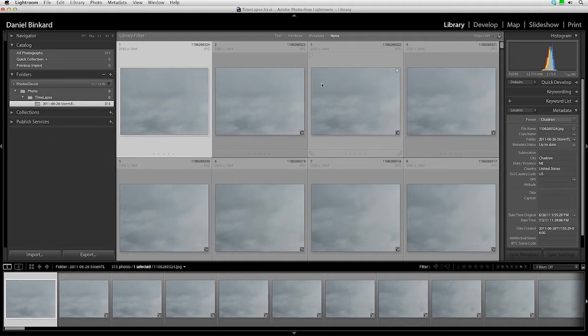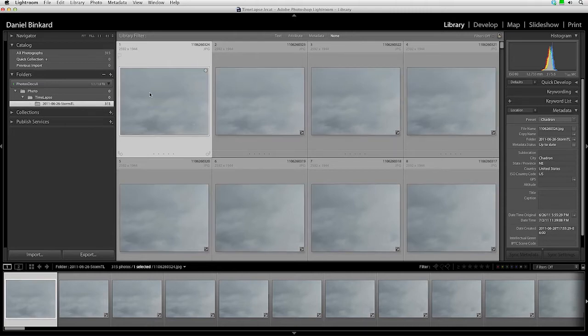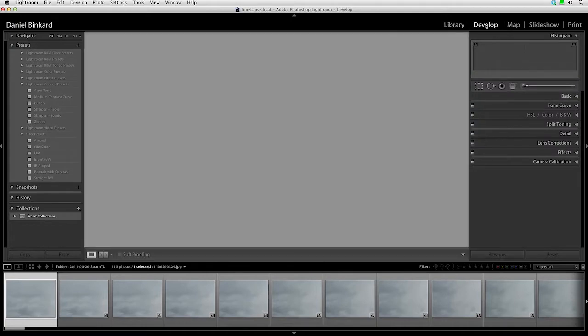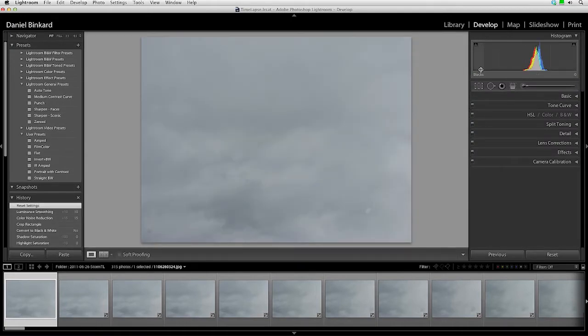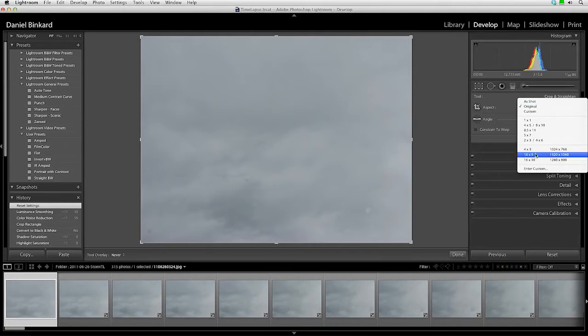First step is preparing the images. I've got a folder here with 315 shots of storm clouds moving across the sky, and that'll give me a decent sized time lapse video. So to start off, to develop. Now my first step is to go into the crop tool and switch this over to 16:9 ratio, because the output movie is going to be a 16:9 ratio movie. So we'll click that preset, 16:9.